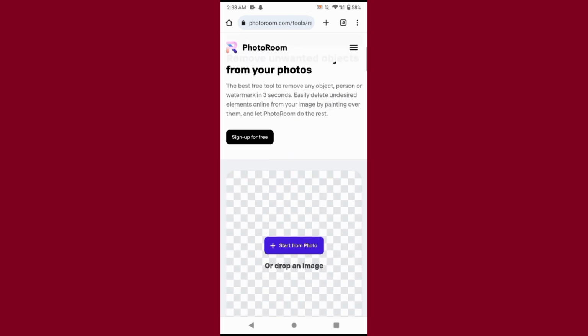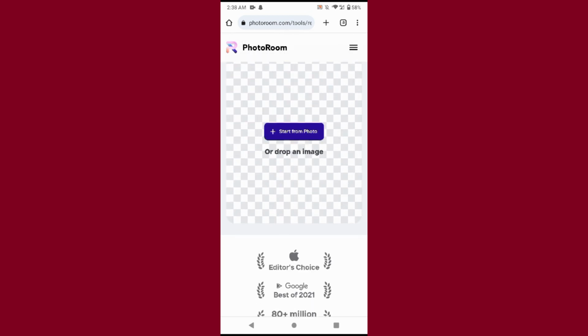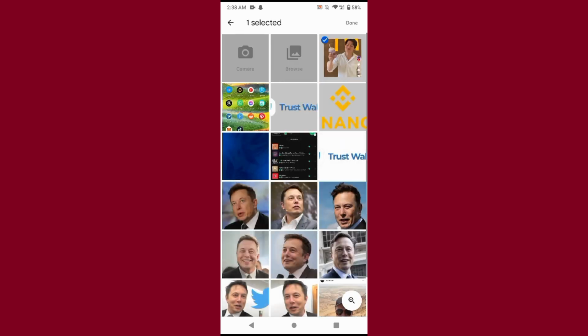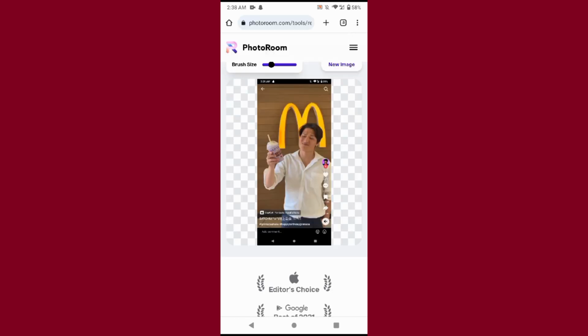Once you do it, scroll up and here you will see start from photo. Once you do it, you have to upload the screenshot and click on done. After that, you have to adjust the size of the brush and select the part you want to remove from the picture.